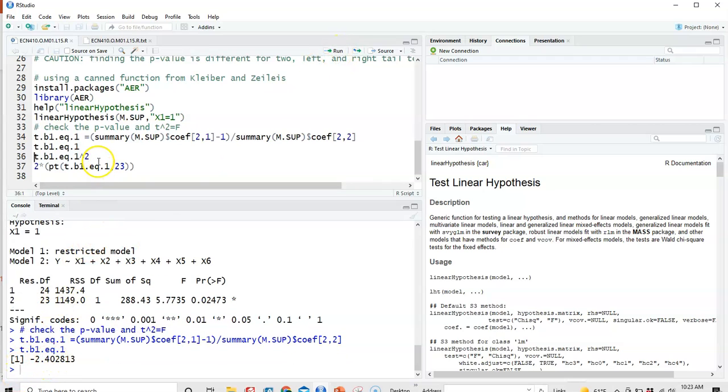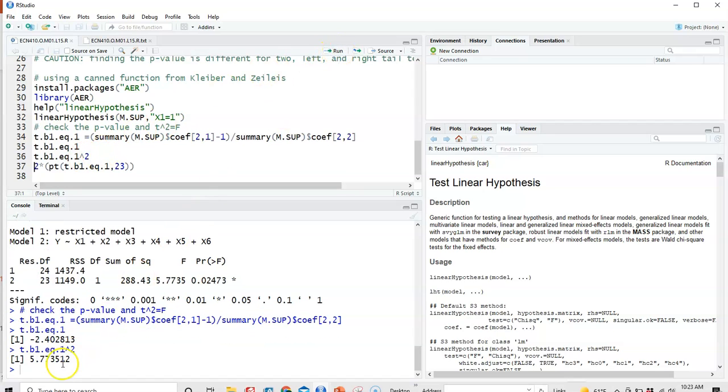Now, I happen to know the relationship between t and f, and you will too before I'm done, because I'm going to tell you right now. The f value is just the square of the t in this setting. So I square the t and it'll give me the f. Notice that's true. I took this negative 2.402, I squared it, and I got 5.7735, which happens to be the f value up here.